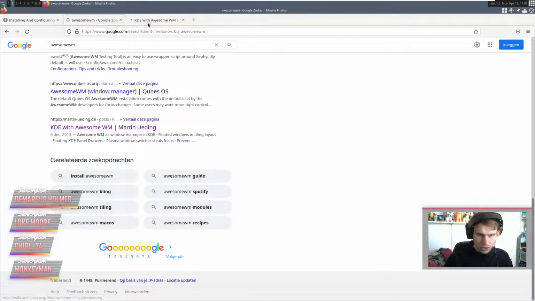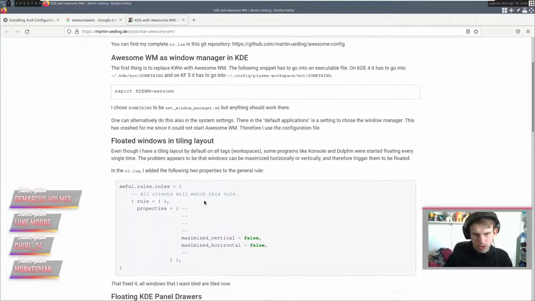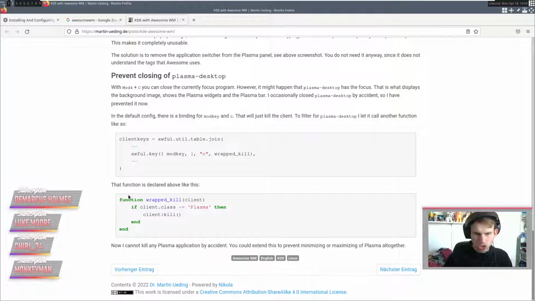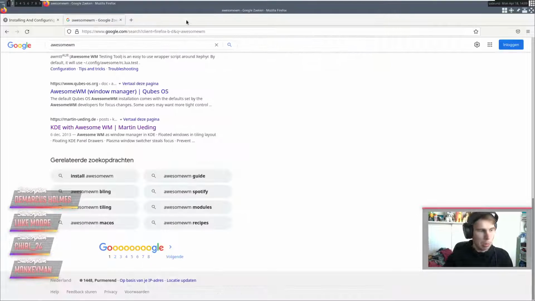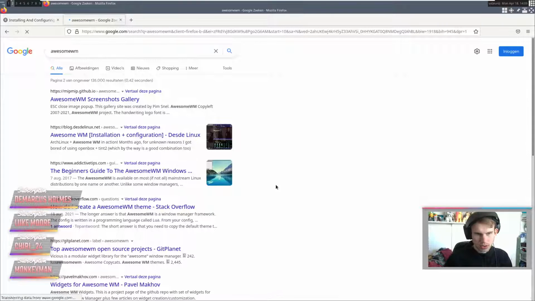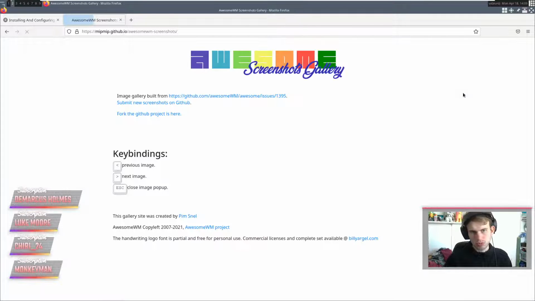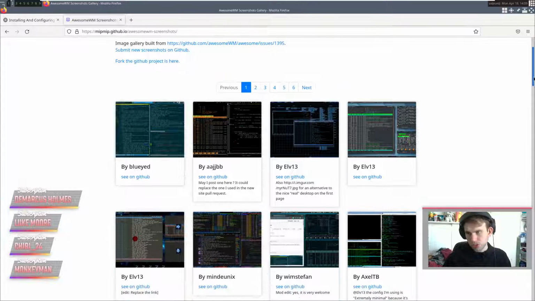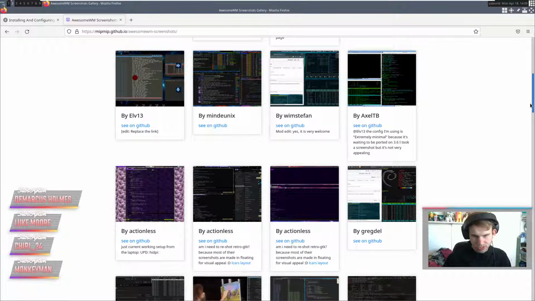And what the crap is this? KDE with Awesome Window Manager? Is that a thing that you can do? Okay. I have no idea why you would want to do that, but it's possible, I guess. Let's see. What kind of stuff do we have on here? Oh, there's a lot of great things that we can grab from here, I think. Oh, this is just an image gallery, but maybe we can get some inspiration from it. Let's take a look at some of this.